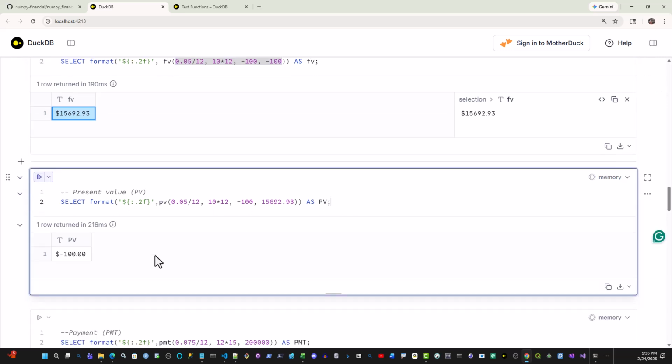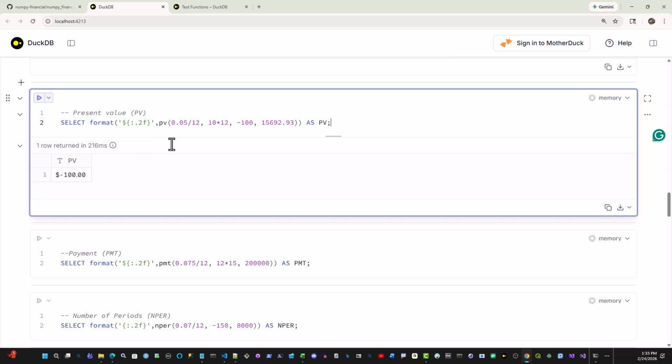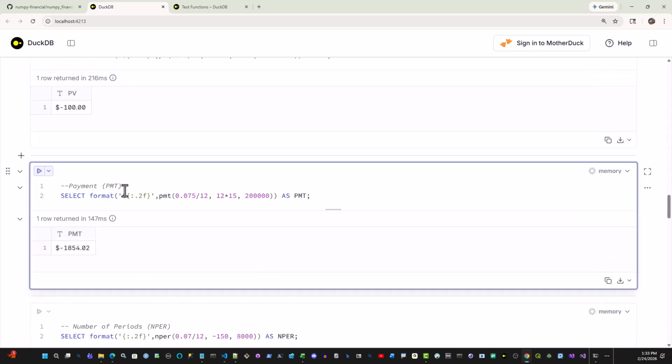All right, we're going to go fairly quickly through this because you always have to go back and check that in Excel if you want to match it with something. So this one, the present value is -100 when you run it. Here we're calculating the payment function.